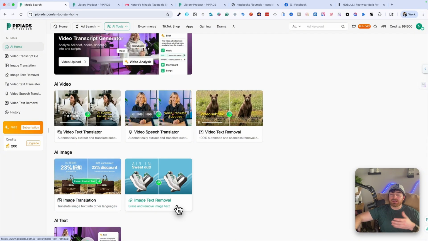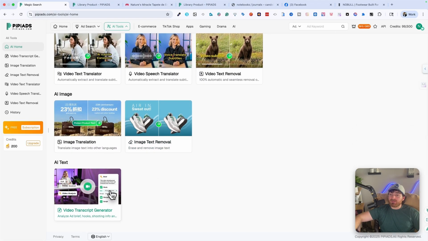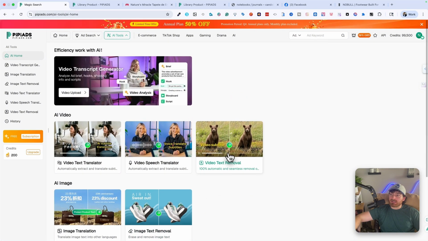Text removal. Let's say you have a whole bunch of ads that you've made. You want to test with or without text. You can come in here and do that. Video transcription generator. Again, you can even do video text removal. So if you have subtitles on there that you want to burn off, you can. These are all just really cool features that I don't think they had to do to make a good ad tracking tool, but it's nice that they did.